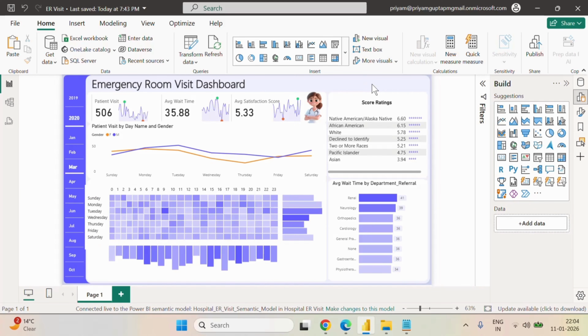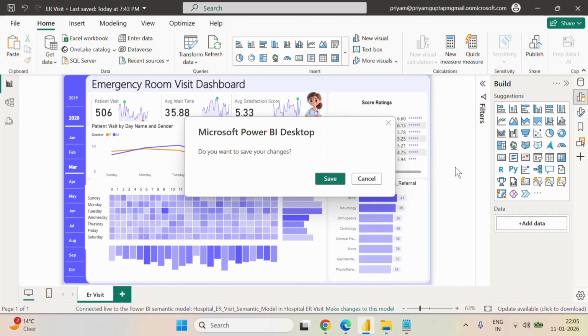So now we are left with publishing this dashboard, and also we have to create a data pipeline in which we have to put the semantic model and the data flows for the schedule refresh. Now let me rename it as ER visit and publish it to our workspace.